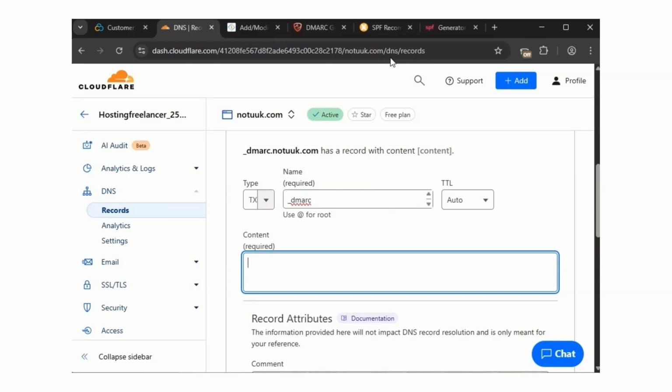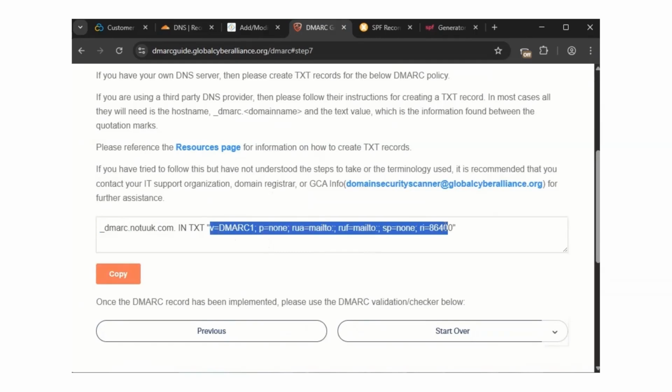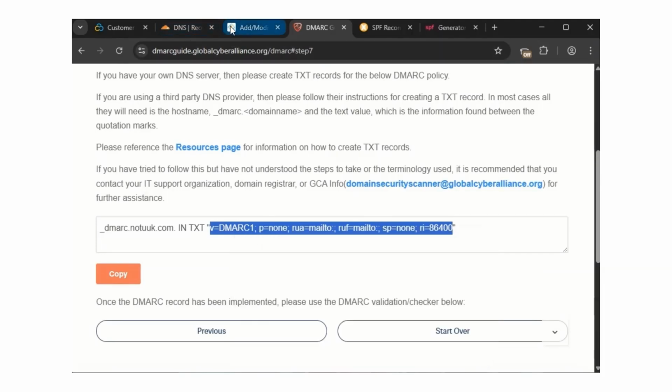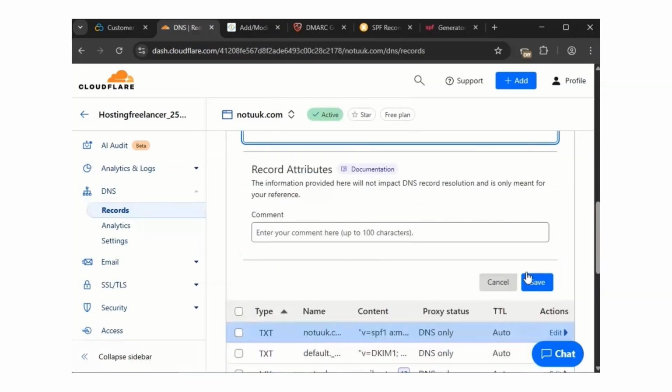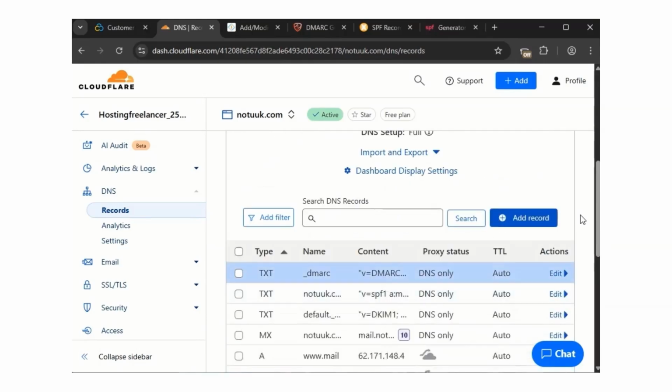Here in the content, we copy this thing from here without the quotation mark until here, from the V equals DMARC. Okay, we go back to Cloudflare, we paste it here, and we save. So we're done with the records we need to create now.